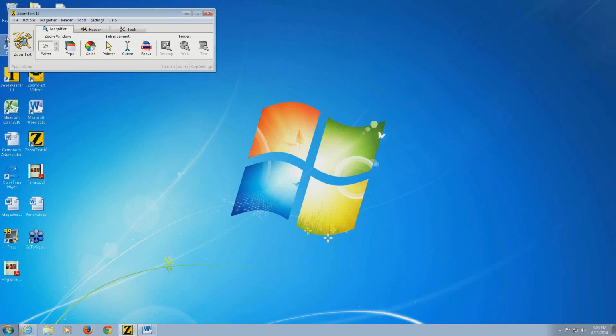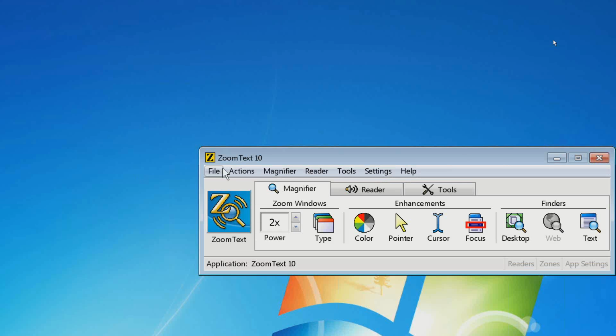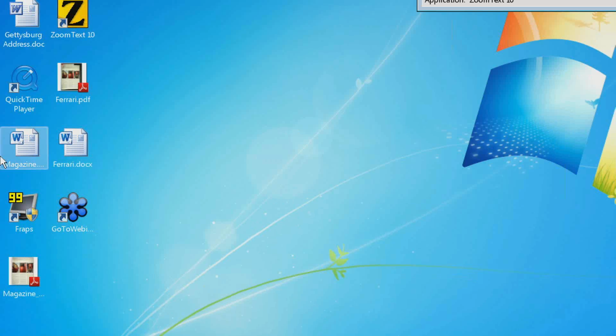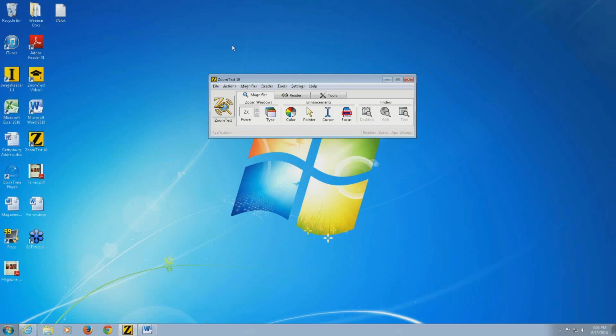So right here we have our ZoomText user interface. And right now, ZoomText is actually disabled. The way that I know that is this first button here is gray. And to quickly enable it, I'm going to press Alt Insert on my keyboard. ZoomText enabled. And it immediately comes back to life, so to speak. And now everything is magnified. To quickly disable, I'm going to press Alt Delete on the keyboard.